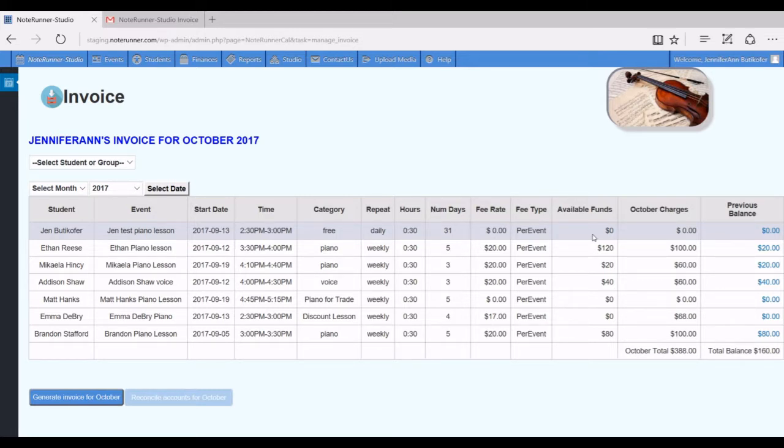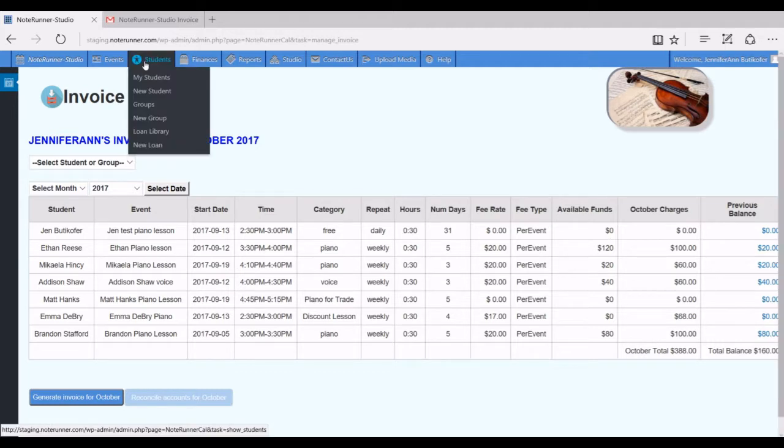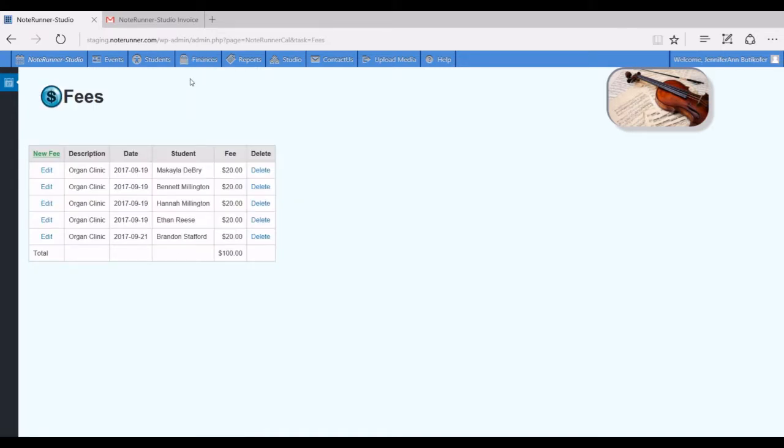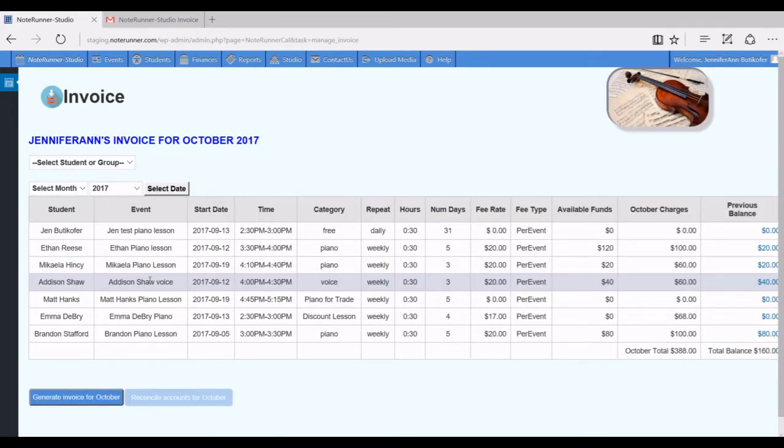If your student has fees, let's go up here to Finances and click on the Fees menu item. These are various fees for several of my students, and those fees will also be included on this invoicing page. So on this invoicing page, you will have all fees and all events that occurred in that month.